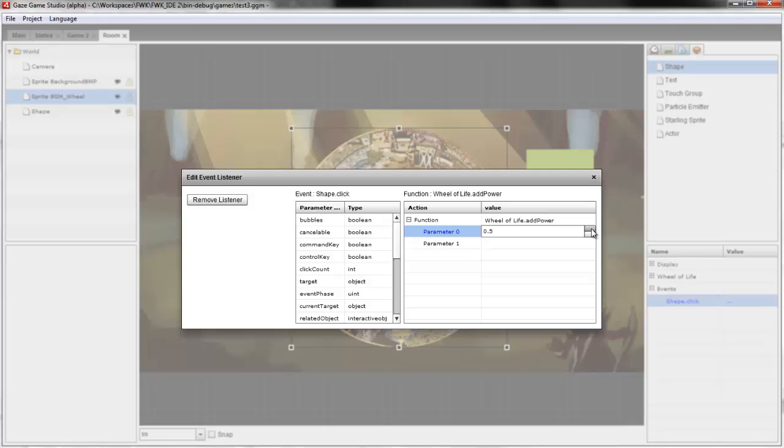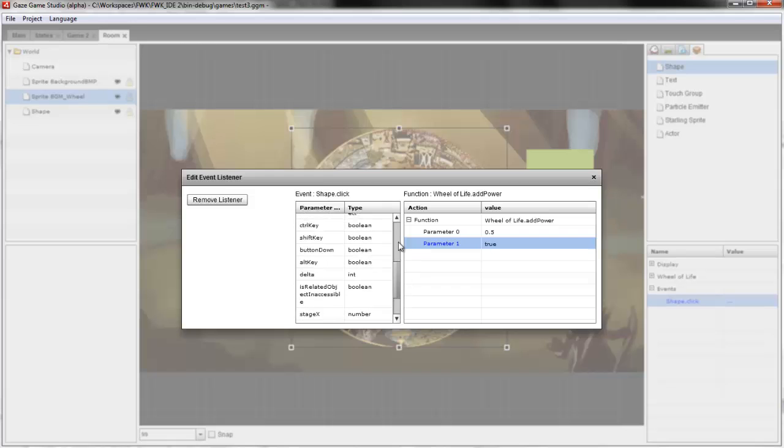Let's put 0.5, and this is the rotation direction, if it's clockwise or counterclockwise. So I can force it to be always true, or I can link this property to a property of the event, and we can try, for example, using the shift key.